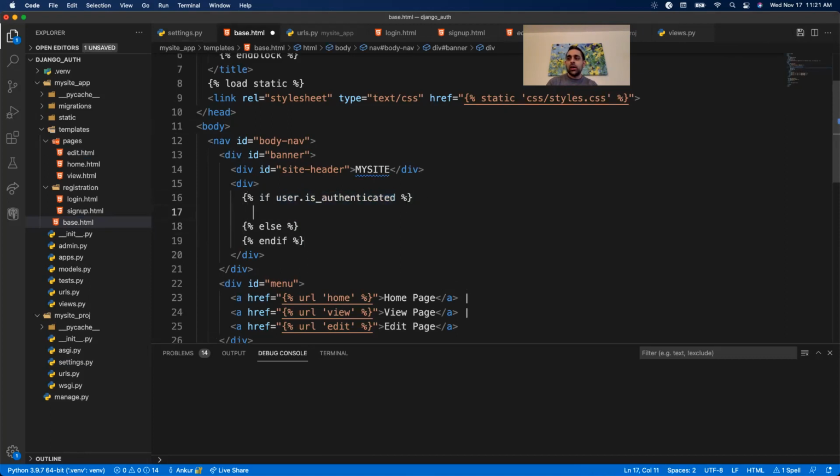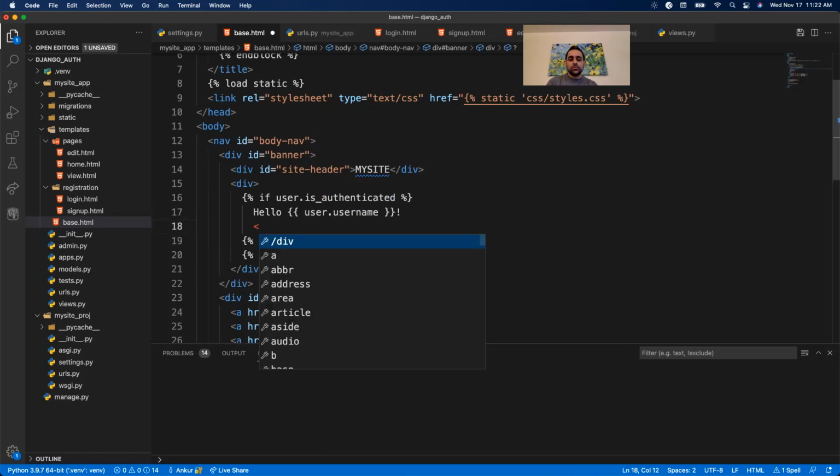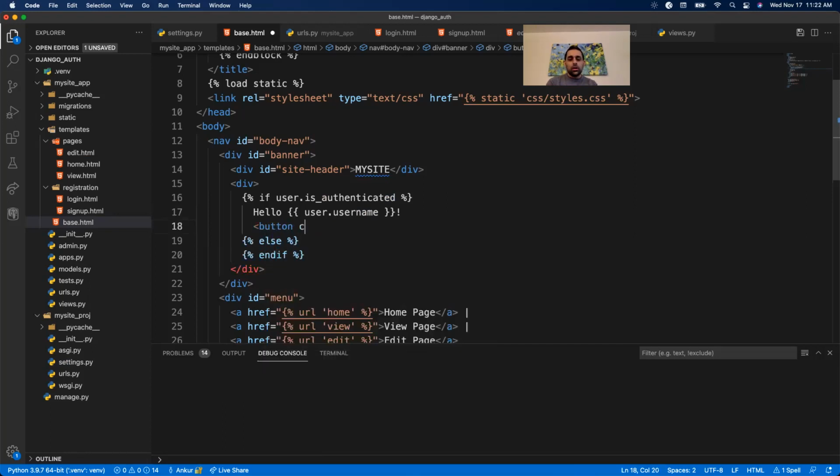So based on that, I can say hello to user.username. Again, this is a field on the default user model. And then maybe I want to add a button. Class will be, I think I called it small button. This can let us log out.